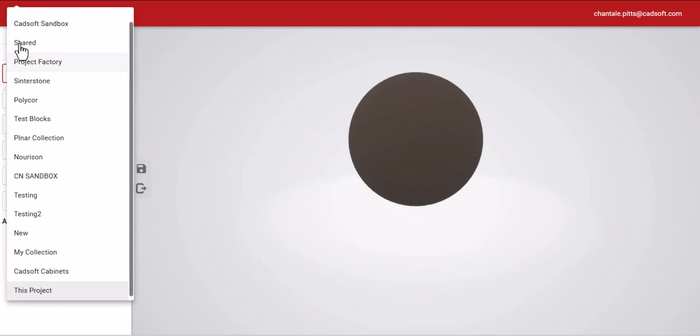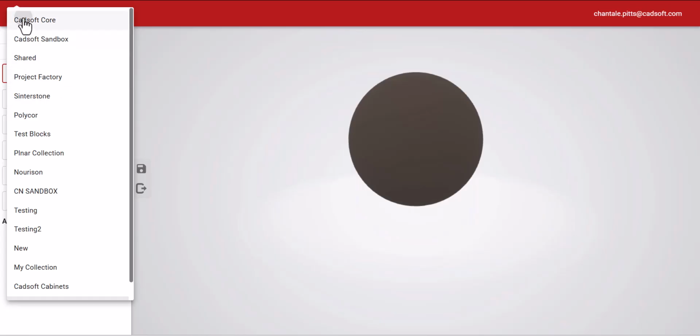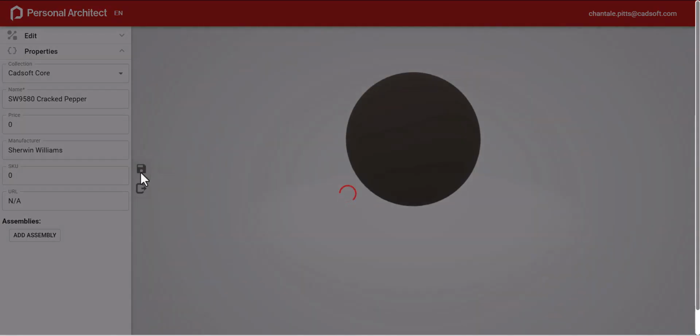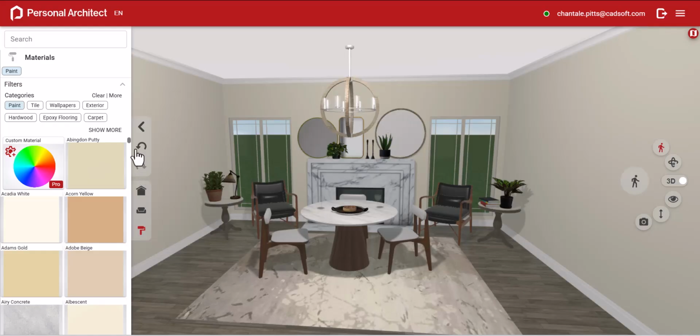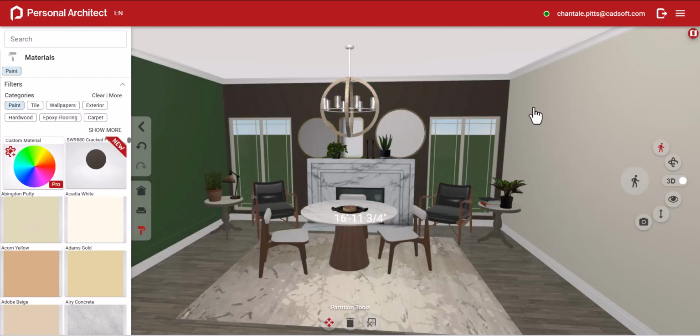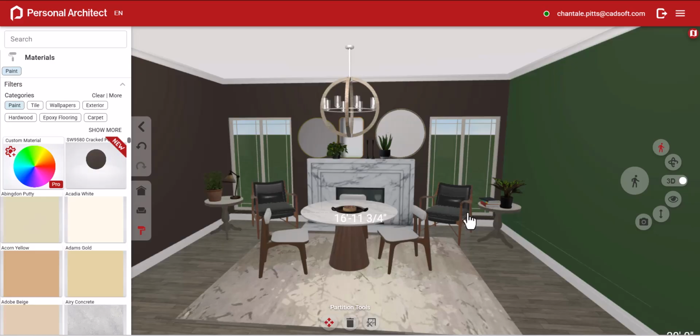And I'm going to save this into the CADsoft core to save it for future projects as well. And then I hit save. Now when I look at my paint colors and all of my different elements here, I'll just do a refresh. I have my new Cracked Pepper. And if I apply it to the walls, I then have the Sherwin-Williams Cracked Pepper in my project.